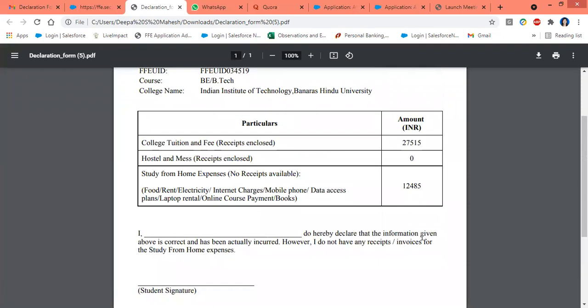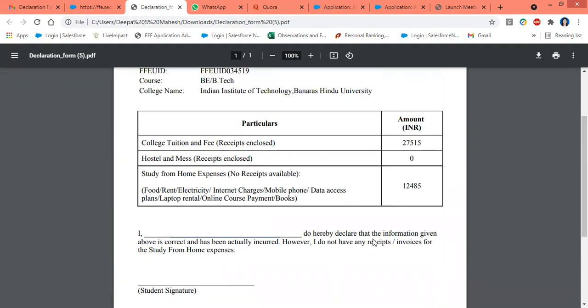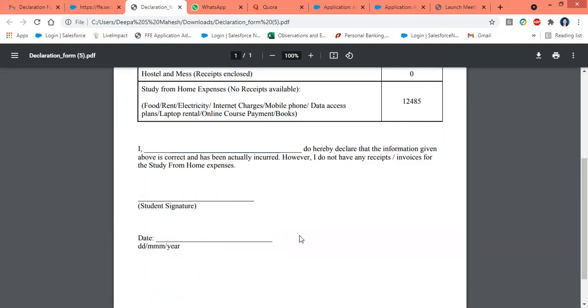Please take a printout of this form and write your name in the first blank, and then put your signature and put the date on which you're putting your signature. Okay. Do not modify anything else in this form, especially the amount which is provided here. Okay. Please put your name, put your signature and the date.